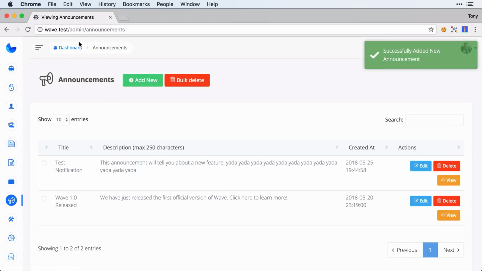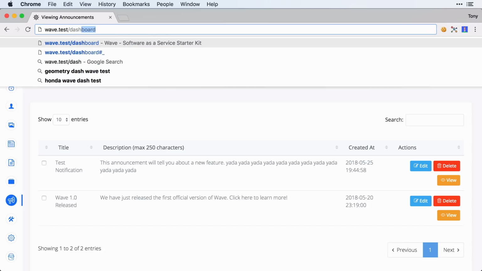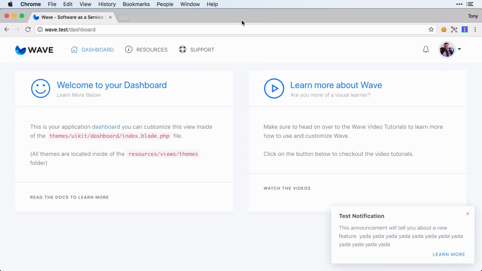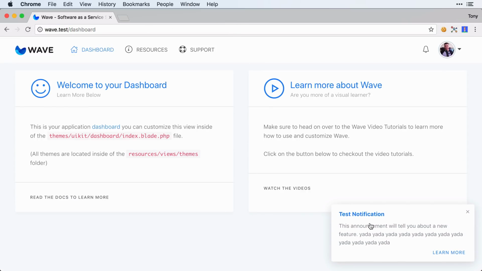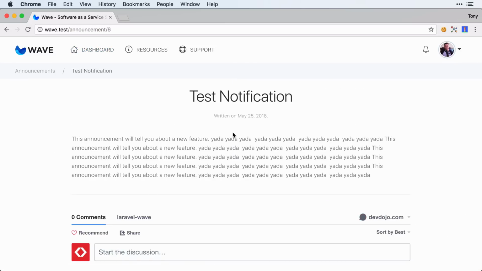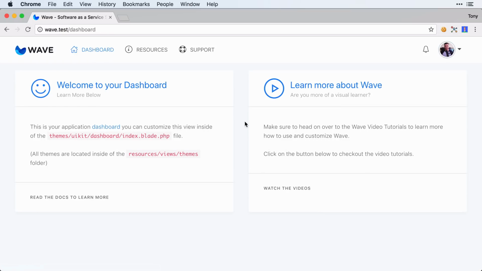So now if I click on save, as a user, if I'm going back to the dashboard, I can then see I now have this new notification over here. So I can then click on that and it will take me to the notification. And now you can see if I go back to the dashboard, the notification is no longer there.